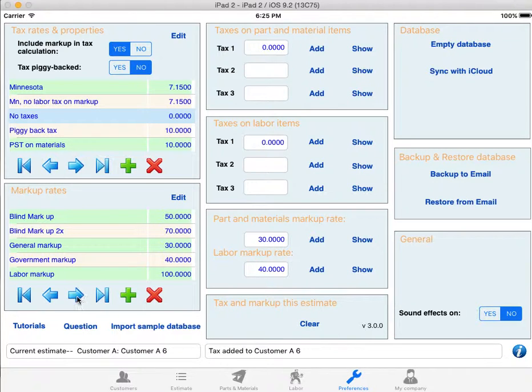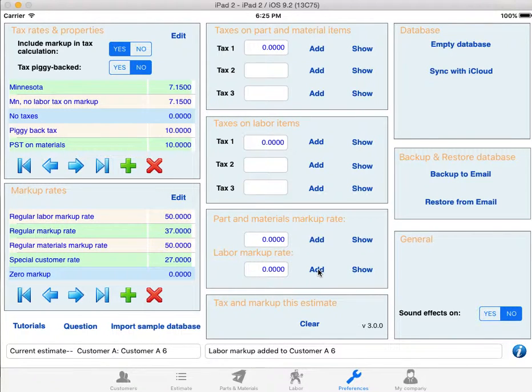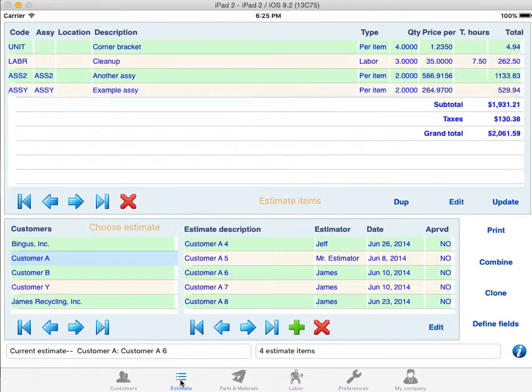Even if there's no markup, you need to assign a zero markup to get the estimate to print. So you'll notice here, I've got a zero markup, and the estimate we're working with currently is always in the lower left in this little box here. You're seeing the prices and the totals reflecting no markup.